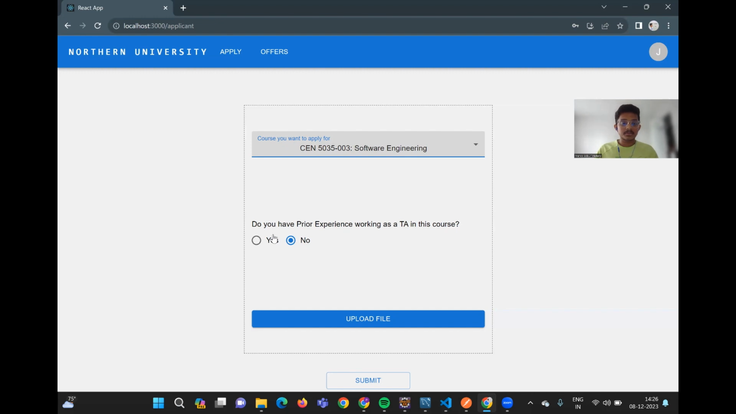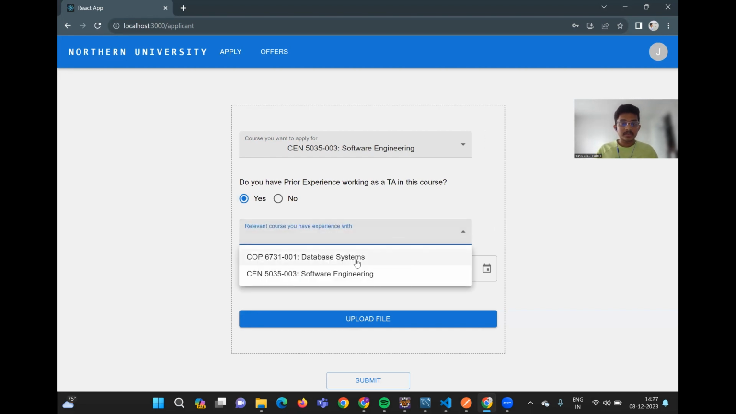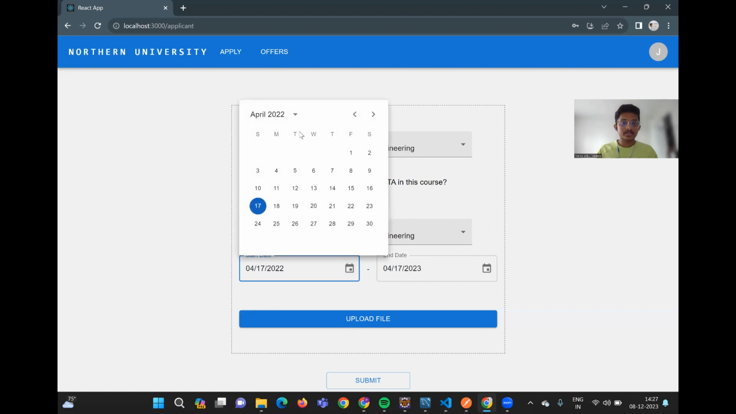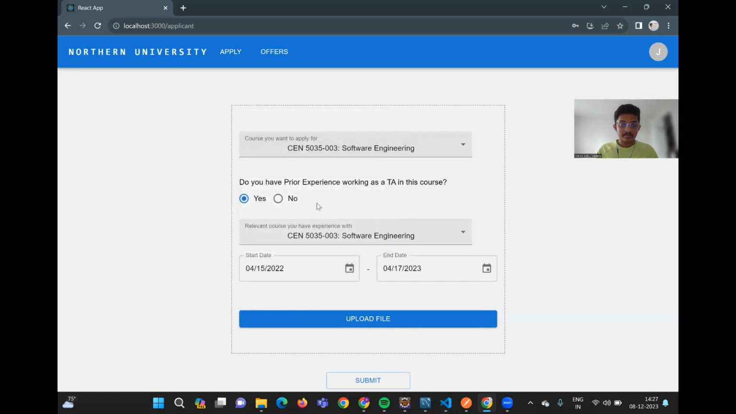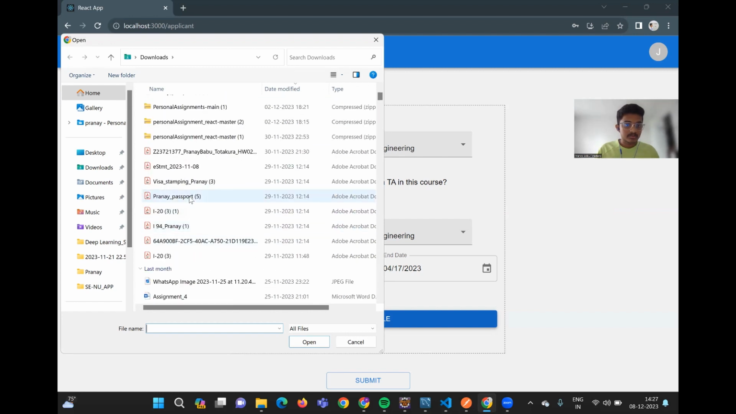So that we can easily understand our project. In the first application, I'll give the prior experience as yes, and there is a drop down in which you can see the relevant course you have experience with. For that drop down, I'll select software engineering, and let me give the start date and end date in which he has experience in that particular course. It is 15th of April 2022 to 17th of April 2023, and there is the upload file button. From the upload file, it will direct me to my directory and I can choose one file. So let me choose the passport, and it is opened.